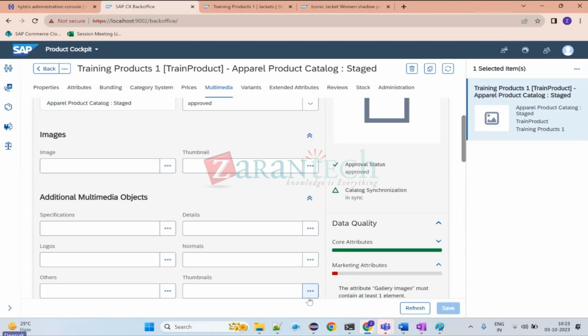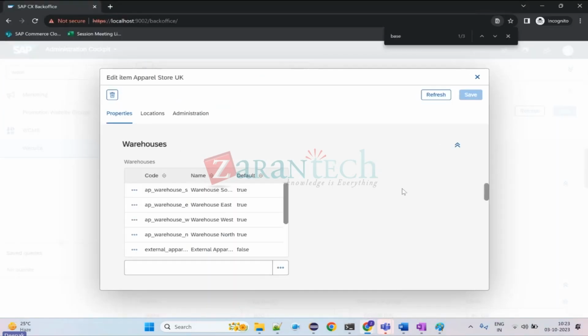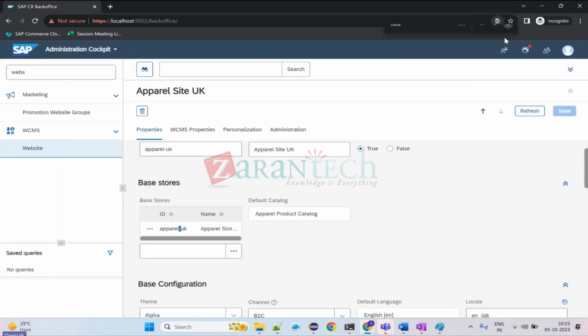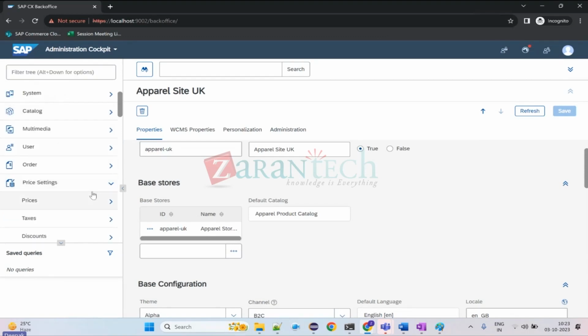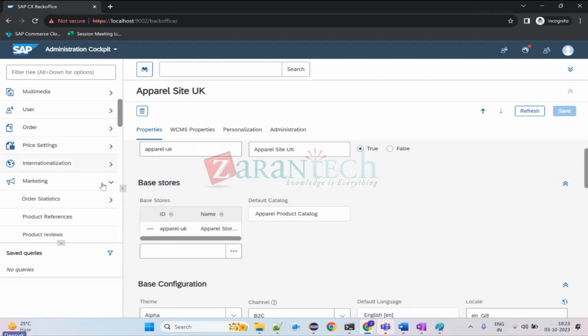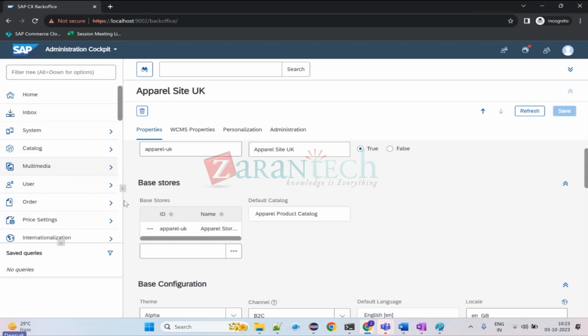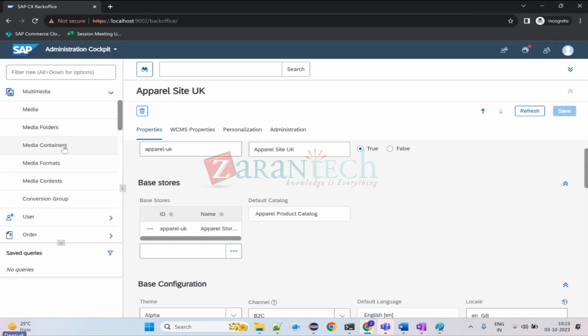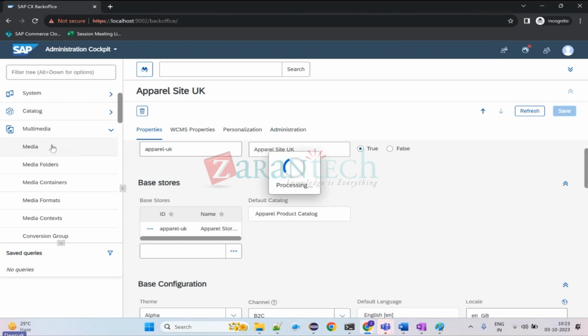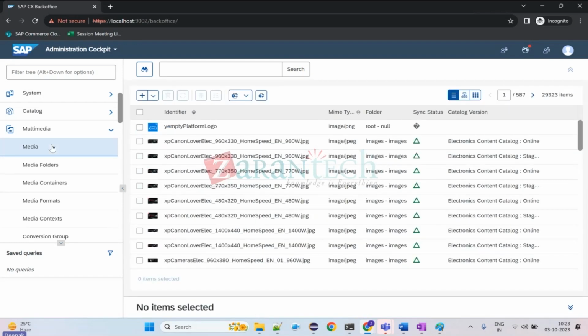That is media container. Everything you cannot see here, you can see in the back office, under the media or multimedia tab. If you go there, under multimedia you can see media folder, media container, media format, everything. Under media you can create your media. You can create a media container and then upload your media to the media container. That is how you are going to do it.